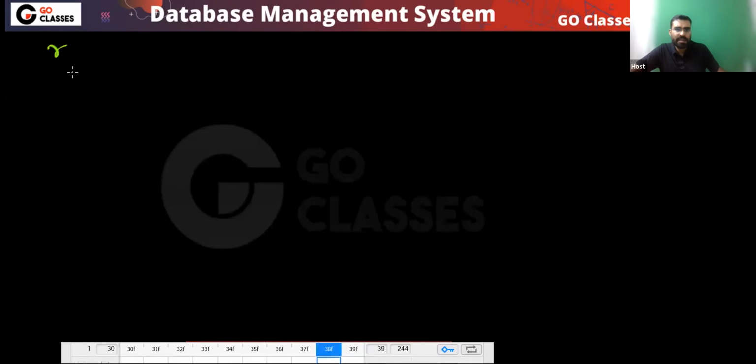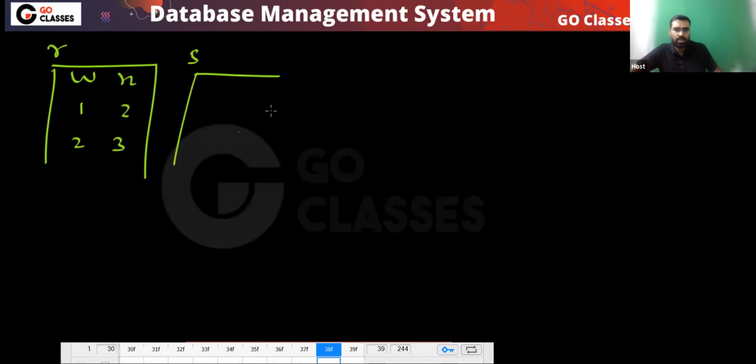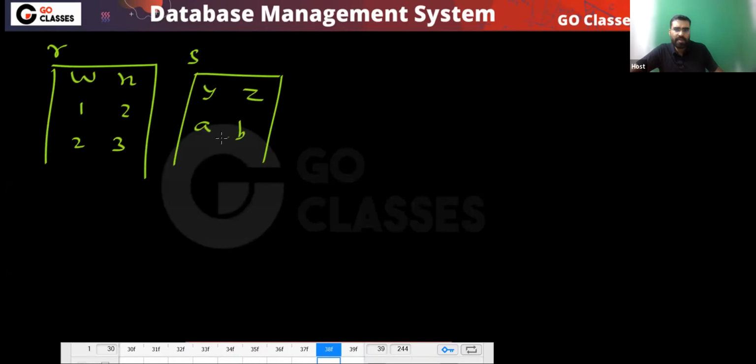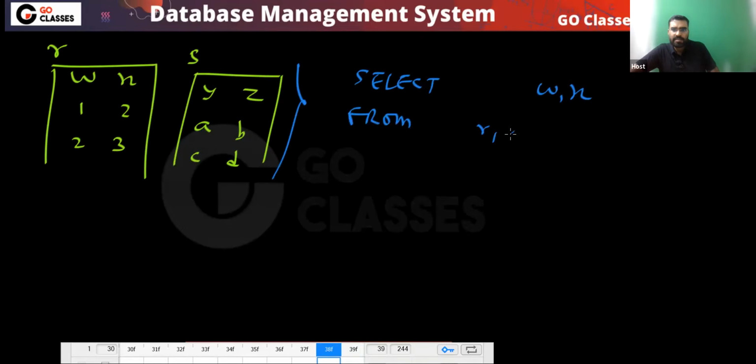Let's see one example. R has W, X: 1, 2 and let's assume 2, 3. And in S, you have Y, Z: let's assume A, B and C, D. So in the cross product, if I write this query, SELECT W, X FROM R, S, tell me the number of tuples in this situation.